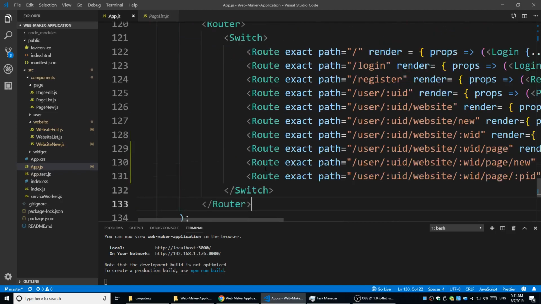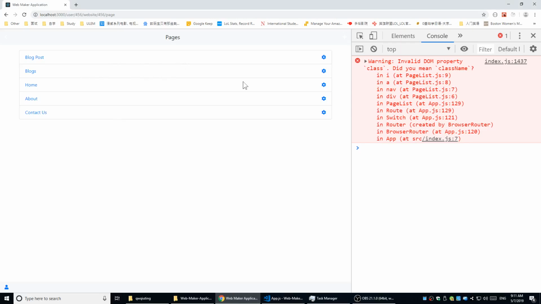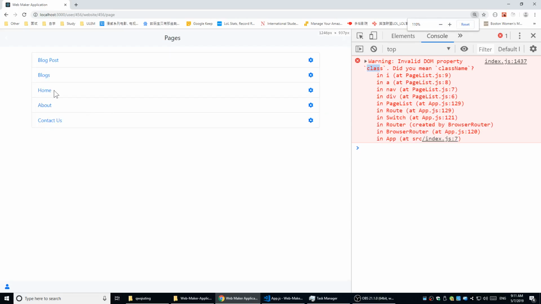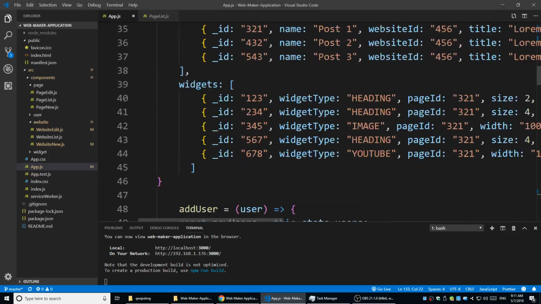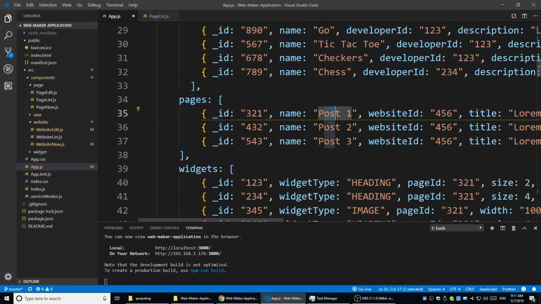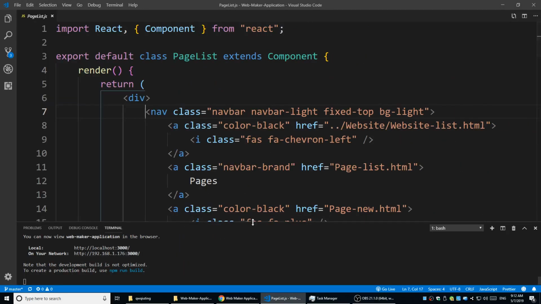Right, so I have all the pages here. Right now I should be able to see it. Yeah, it's my pages. I'm getting a warning because I still have class; it should be className. We're going to start working with page list, and right now it's just showing some dummy pages here. It should show the correct 3 pages for this website. Which 3 are they? Let me double check about it. It should be post 1, post 2, and post 3. All right, so let's go ahead and go to the page list and start working on it. It's my page list.